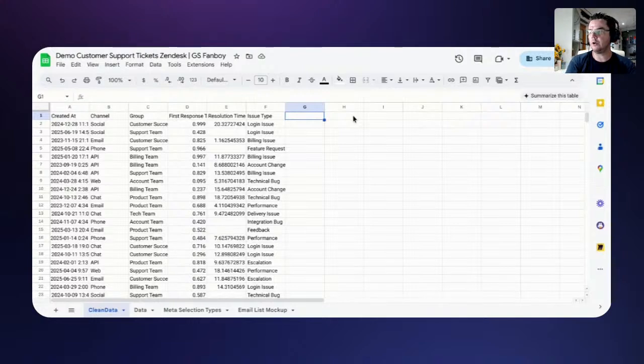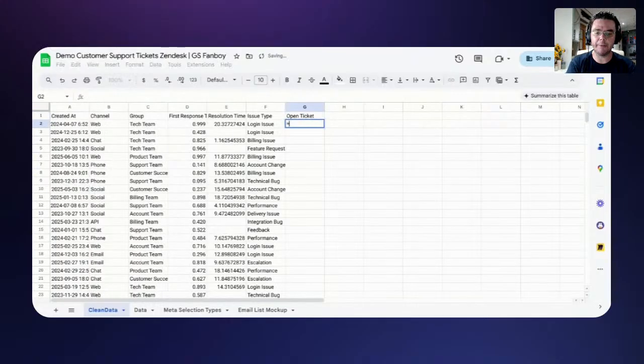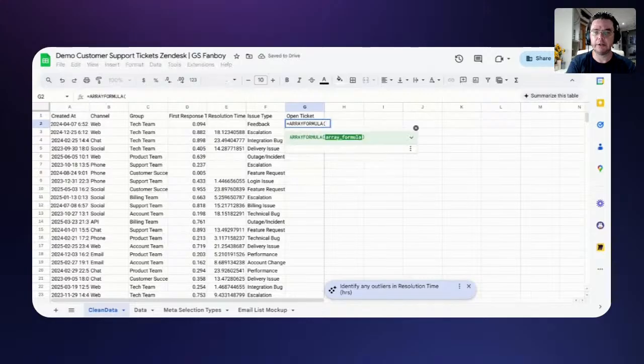Now we just need to make one more row. This is going to be our open ticket. Because we do eventually want to make this dynamic, I want to make this an array formula. I want to define an open ticket as anything that has a resolution, that does not have a time to. So it's going to be if A2 to A is not blank.